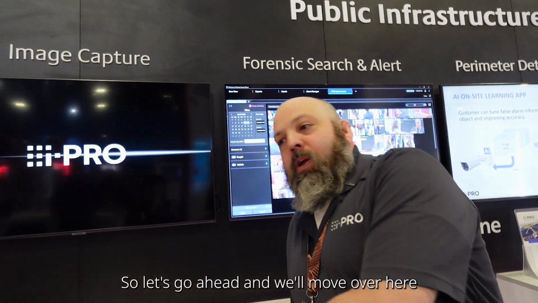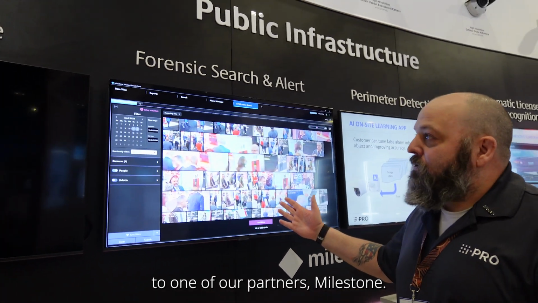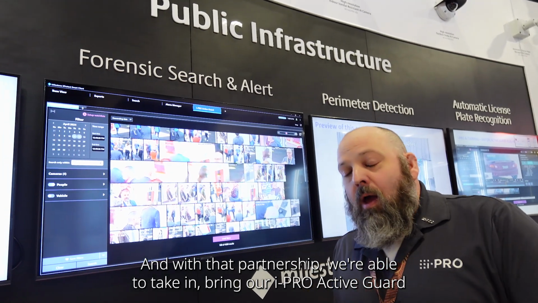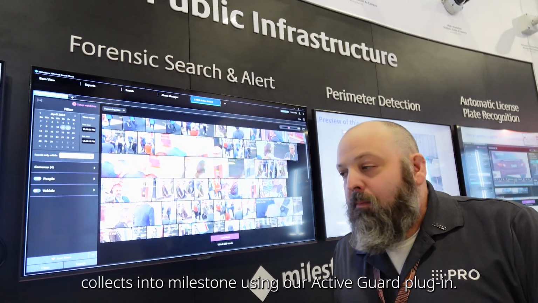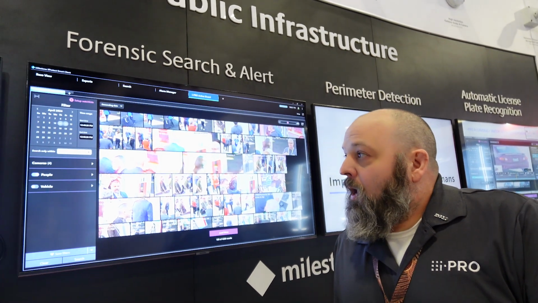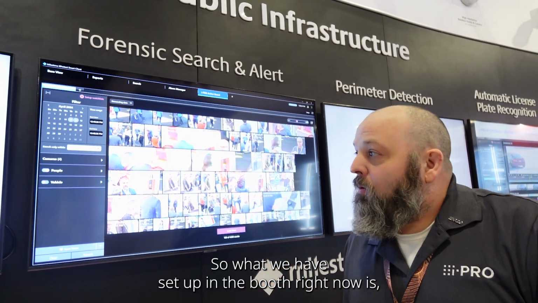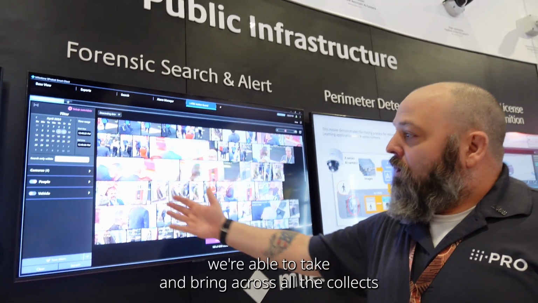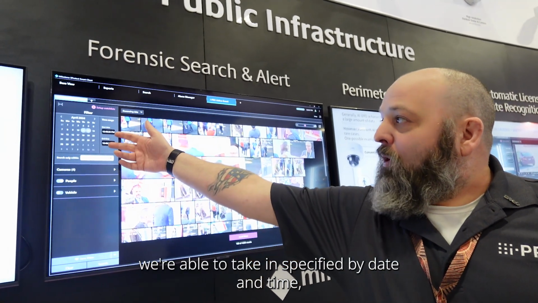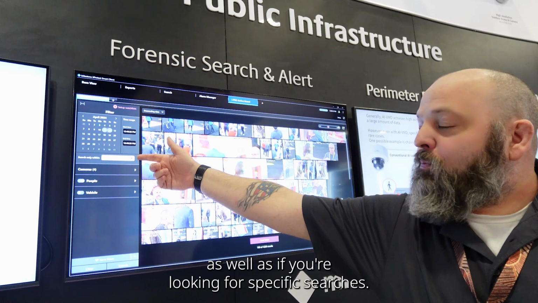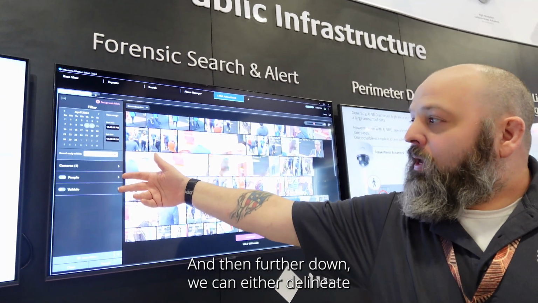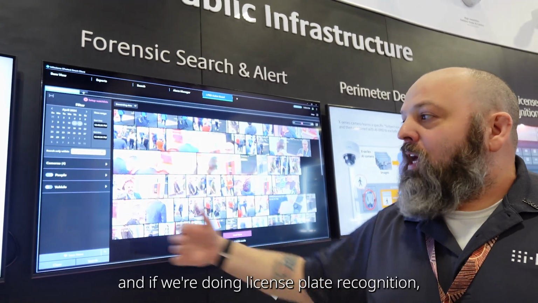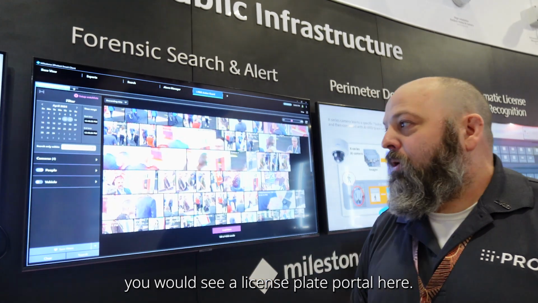So let's go ahead and move over here to one of our partners, Milestone. With Milestone, we have a great partnership, and with that partnership, we're able to bring our ActiveGuard collects into Milestone using our ActiveGuard plugin. What we have set up in the booth right now is people detection running off some of the cameras. We're able to bring across all the collects. We're able to specify by date and time, as well as if you're looking for specific searches. And then further down, we can either delineate between the specific cameras, or if we want people, vehicle, and if we're doing license plate recognition, you would see a license plate portal here.